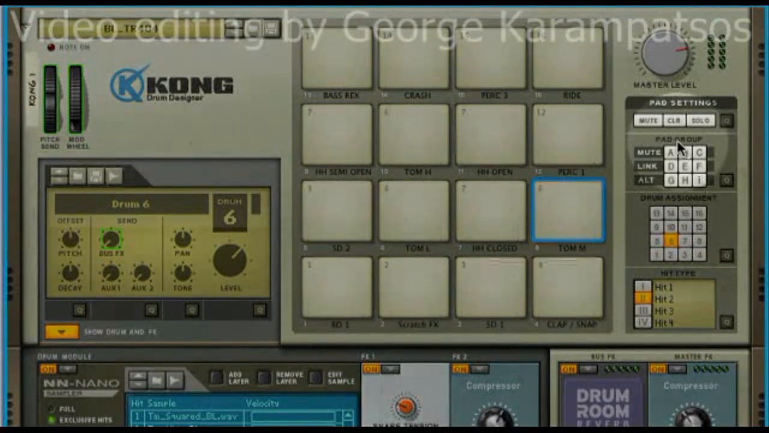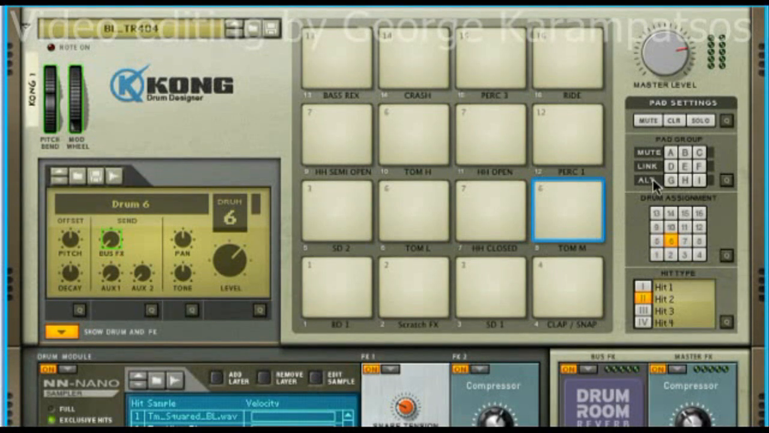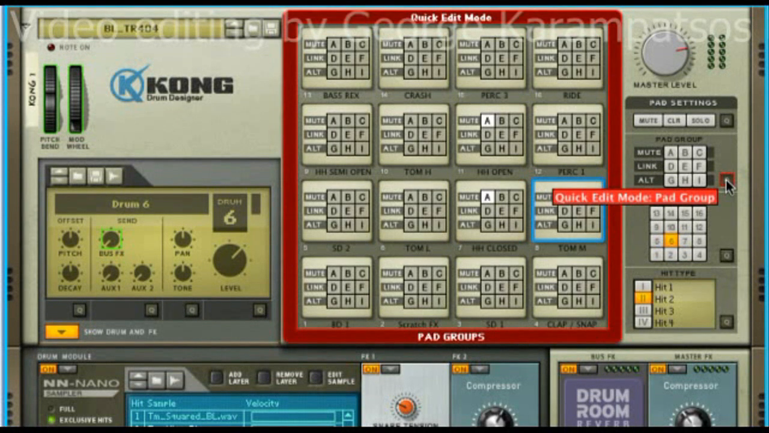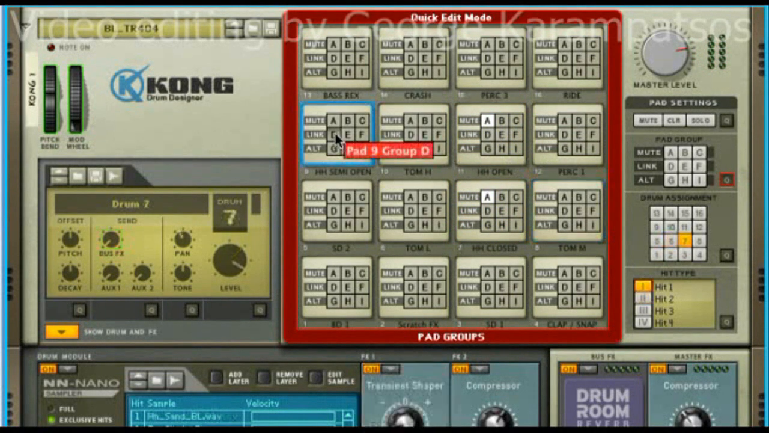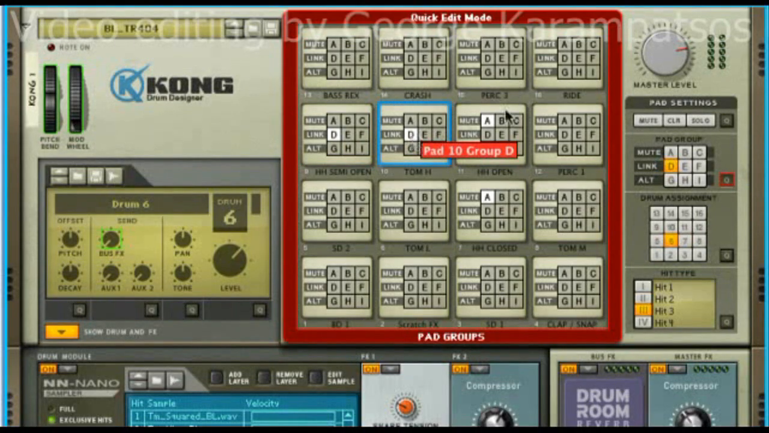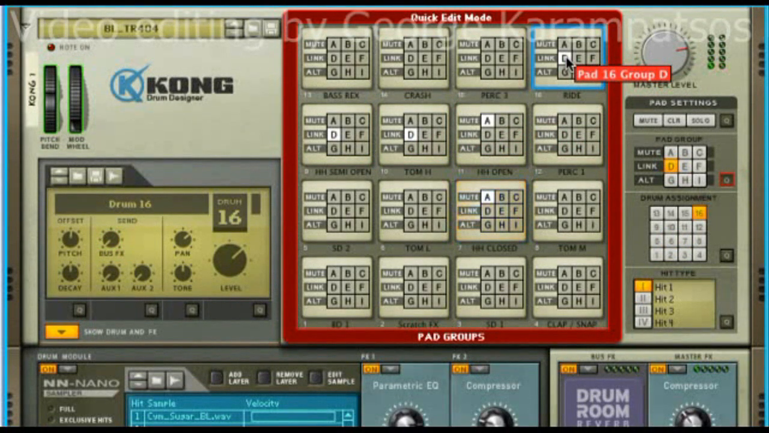You can also assign pads to pad groups. There are 9 pad groups divided into 3 mute groups, 3 link groups, and 3 alternate groups. If I assign 2 or more pads to the same mute group, playing any pad will automatically mute any sound played by the other pads in that group. This is perfect for playing open and closed hi-hats, for example. Pads assigned to the same link group will play together when you play any of the pads in that group.